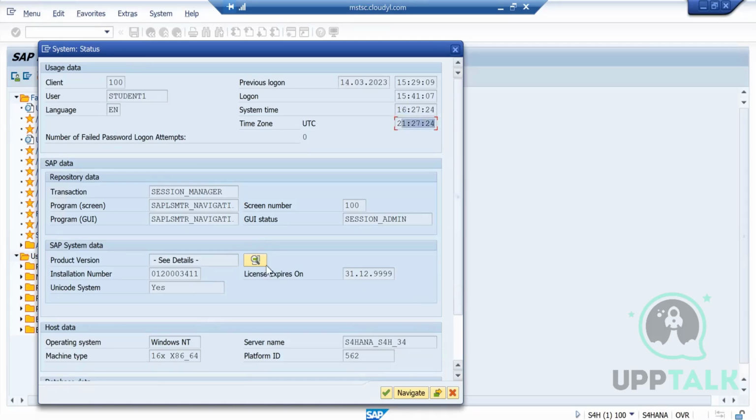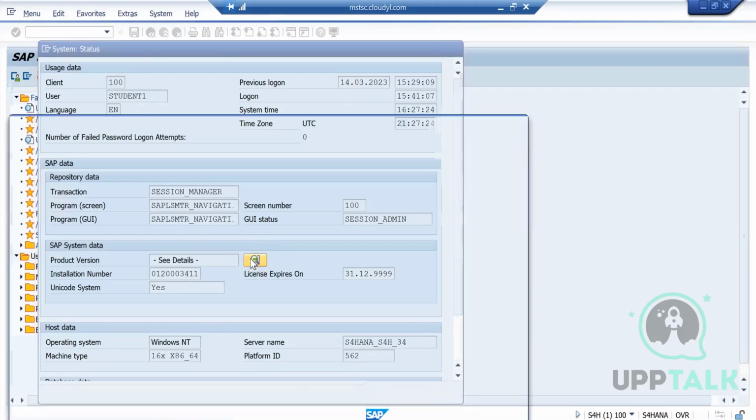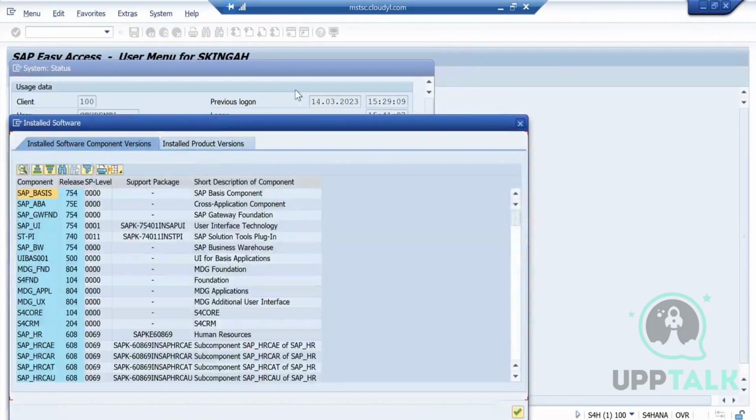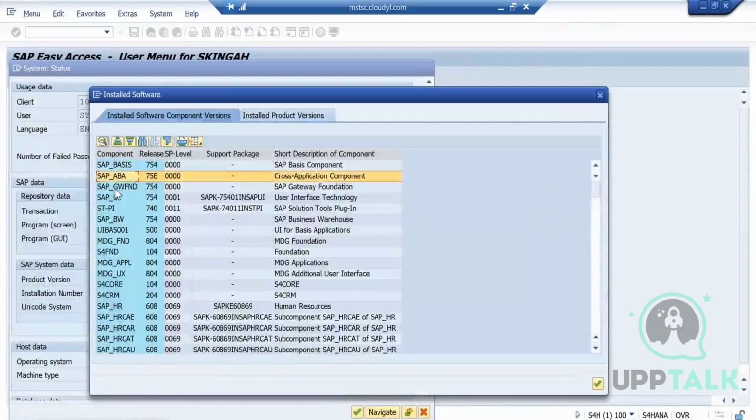Now if you click on Details, you can see this screen's details. If you click on this, you will get another pop-up with information. You will see a lot of standard components. These are the standard SAP components involved in your system. And the main 2 components are ABAP and Basis.